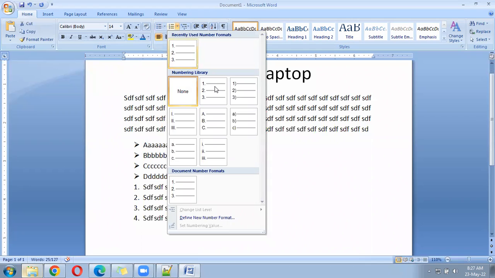You can see how many options we have. 1, 2, 3. This is another 1, 2, 3. A, B, C, D, small, capital, Roman 1, 2, 3, small, capital A, B, C, D. All options we have. So in the term of MS Word, it is called bullets and numbering.